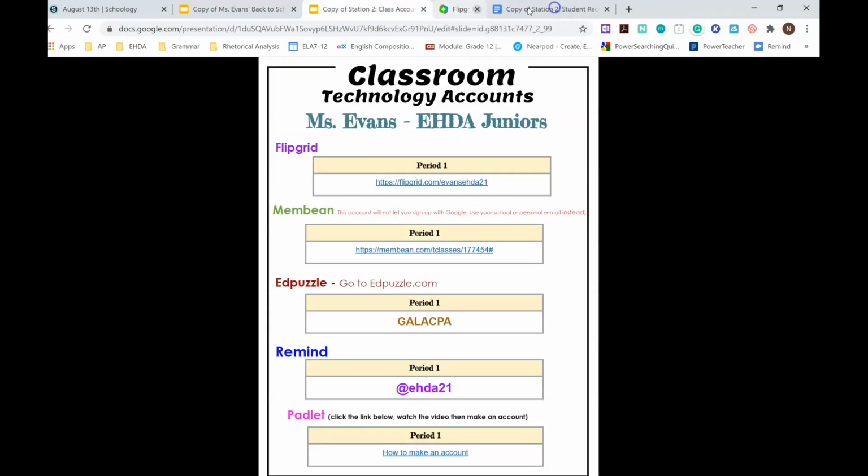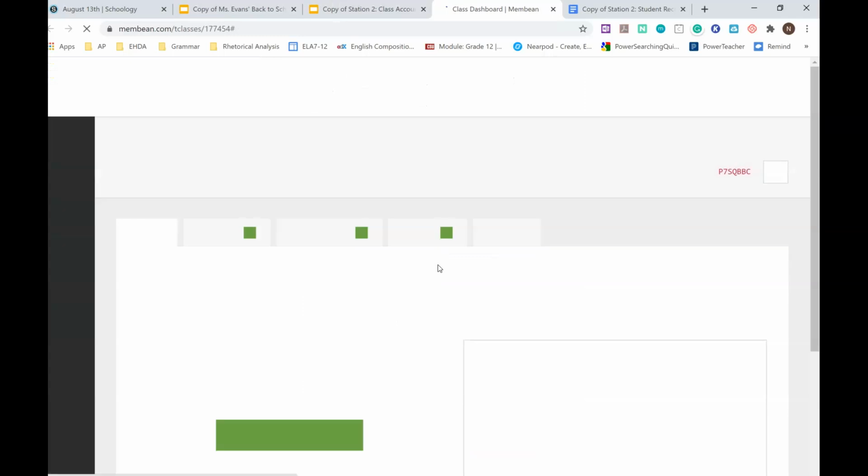I'm going to go ahead and close it just so it doesn't get cluttered. Another account that we're going to be using in our class is Membean. This is where we're going to get our vocabulary, okay? This account will not let you sign up with Google. Use your school or personal email instead. This is one of the few accounts where you can use a personal email. But I'm going to go ahead and click on that.